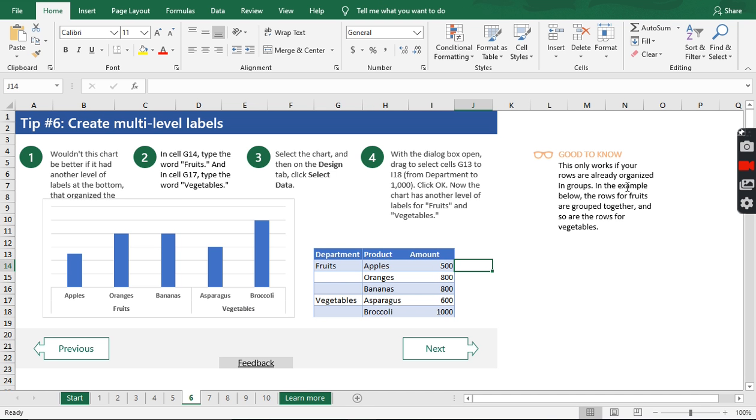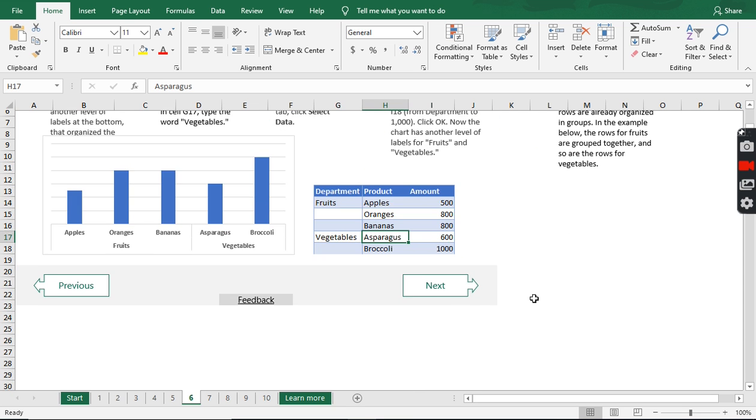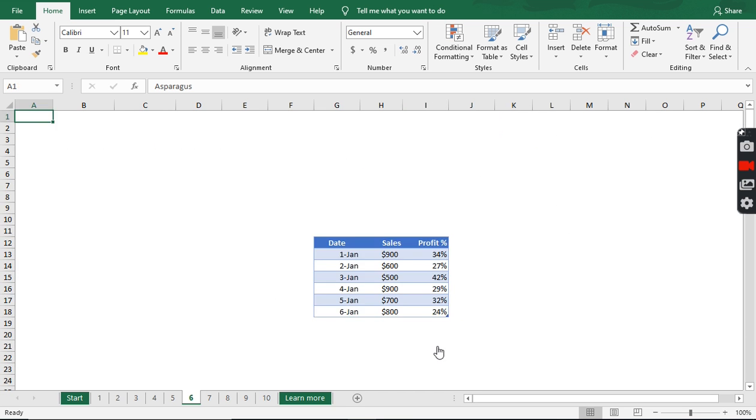Good to know. This only works if your rows are already organized in groups. In the example below, the rows for fruits are grouped together, and so are the rows for vegetables. I guess that's just saying make sure the asparagus isn't mixed with the fruits, and I think you'll be okay. There's nothing down there, so that's tip number 6.